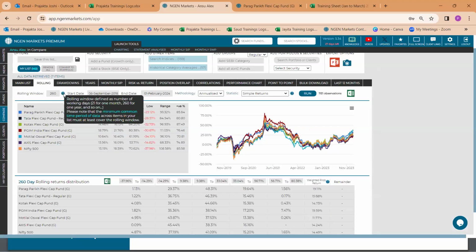So this tab mainly shows how consistent your fund has performed. So here we can see a rolling window, which is the holding period, of 260 days. So 260 days is equivalent to 1 year. If you wish to see this rolling return for maybe a duration of 2 years, you multiply 2 into 260. You just multiply the number of years into 260 and you can see the rolling returns for that specific window.